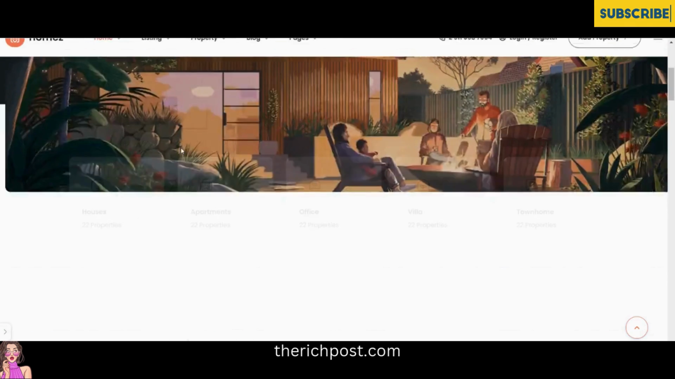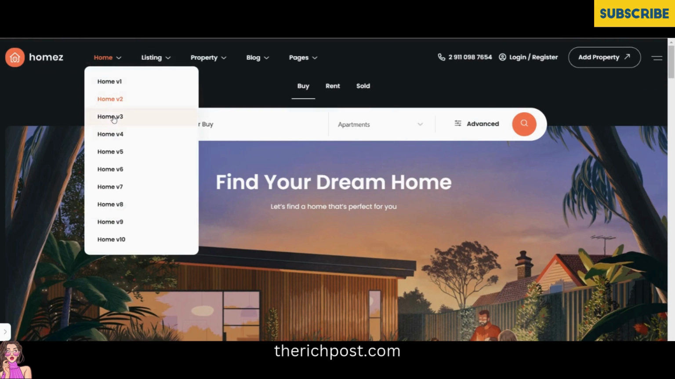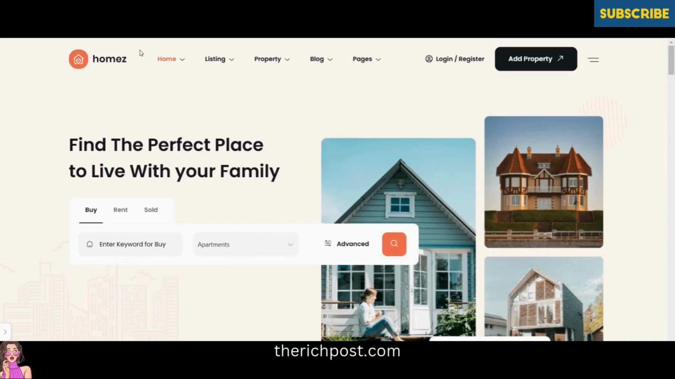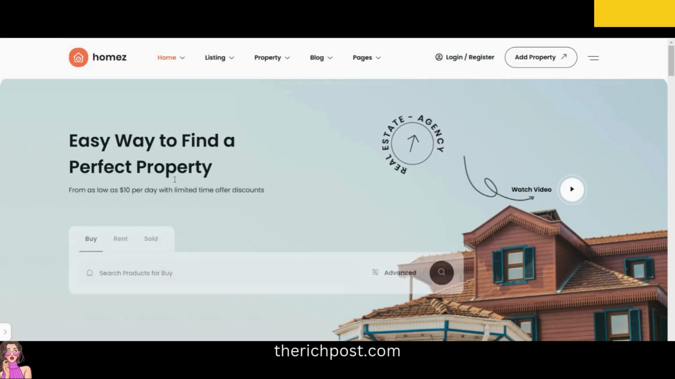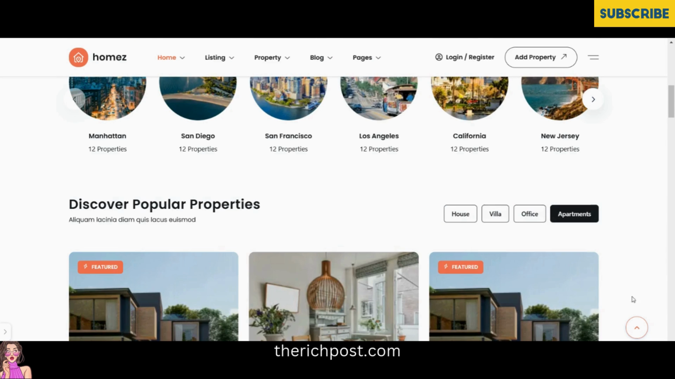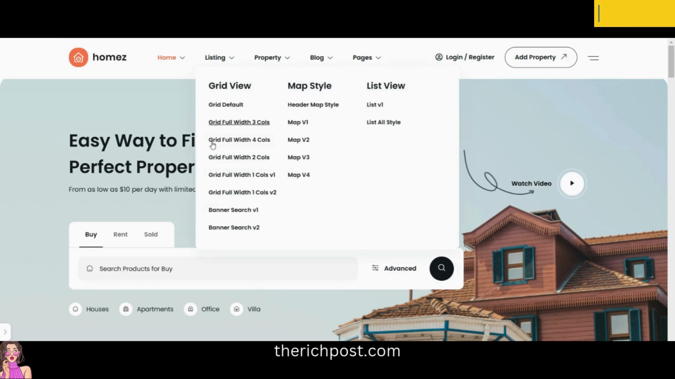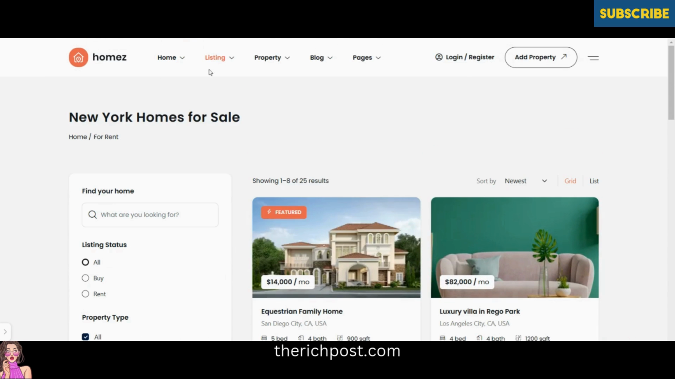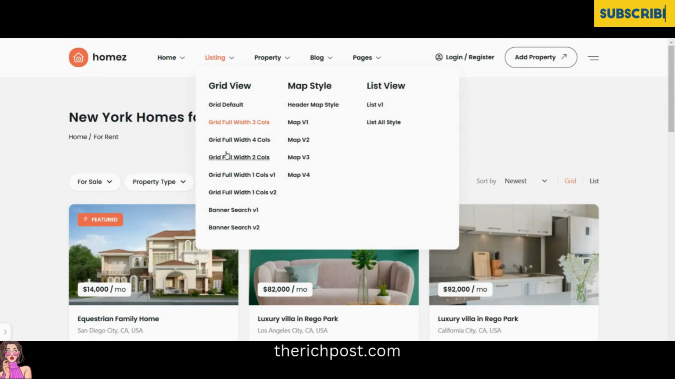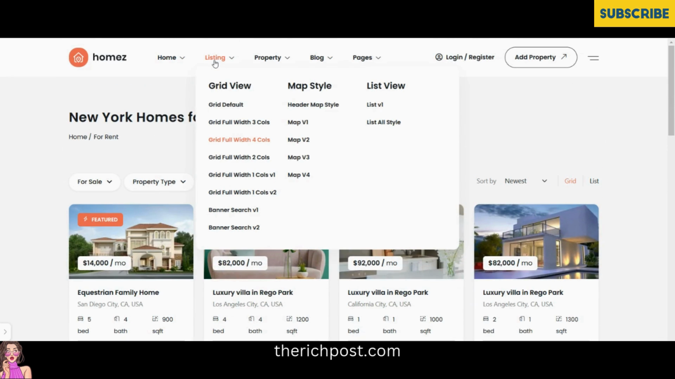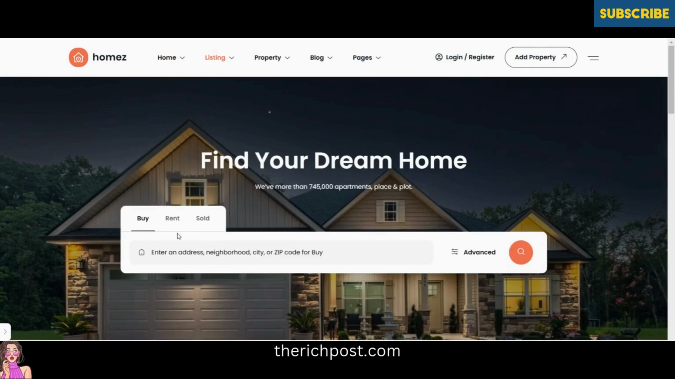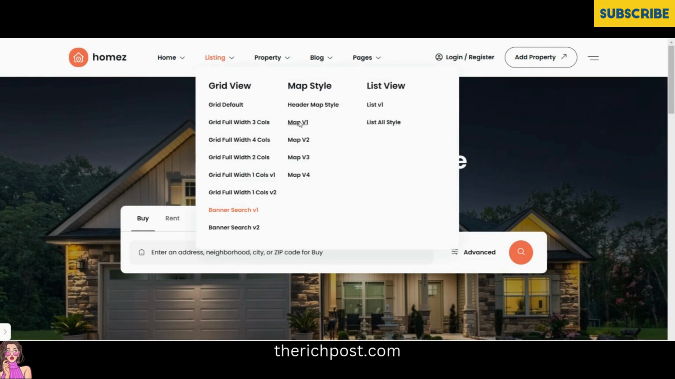See guys, home page second, third, fourth. See, friends, just beautiful, beautiful tabbing as well. And multiple listing pages, listing default. See, four column listing with banner search. See guys, the multiple things, the map as well.